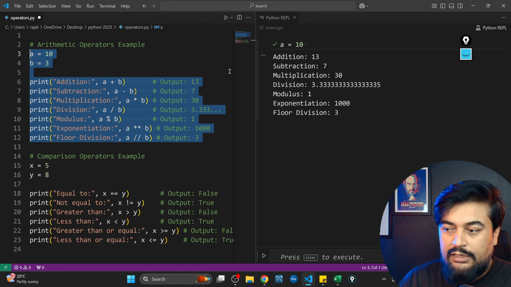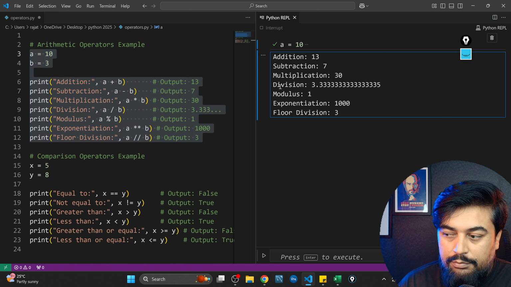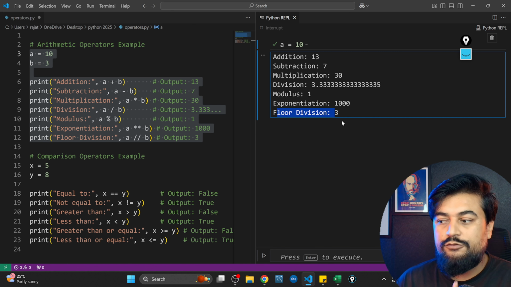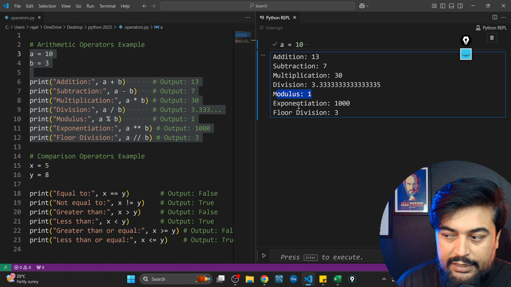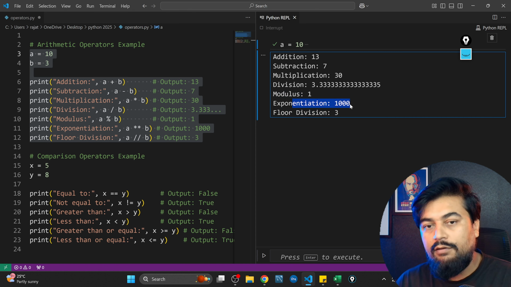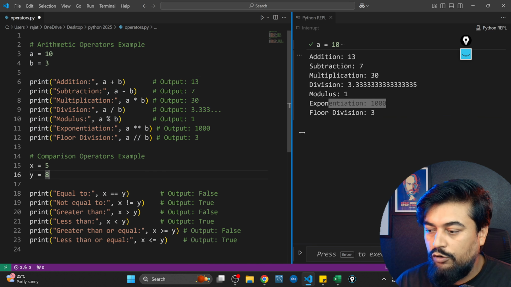So you can see addition is 13, subtraction, multiplication, division. Majorly just focus on this division and floor division. Sometimes this is an interview question. What is the difference between both of them? Now, modulus is giving the remainder. Exponent is giving the power actually. 10 to the power 3 is 1000. I hope this is clear to all of you.